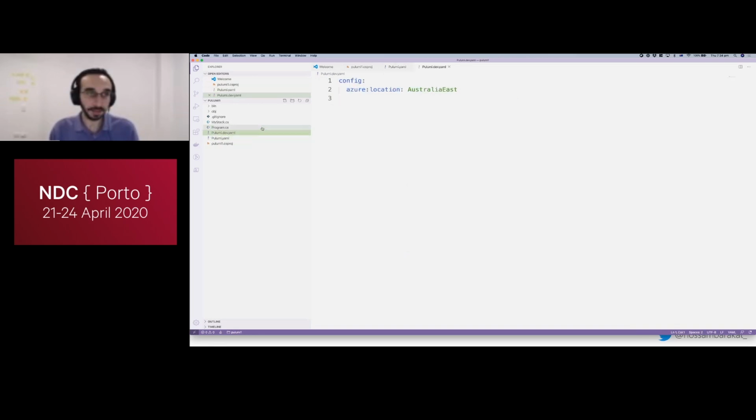The next file is a configurations of my environment, because I might need to use a different location of the resources for the development environment, because the development team is in Australia, but the actual users of the applications are living in US, so I can change those configurations. Similar things can be done with the amount of CPU, the amount of memory, and any other configurable values that I want to have across my stacks.